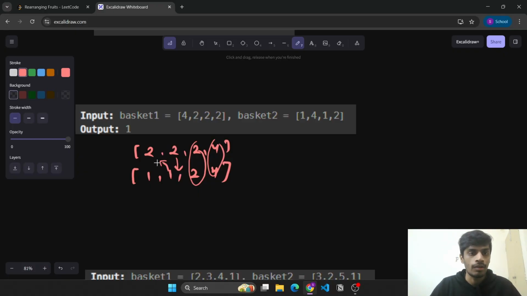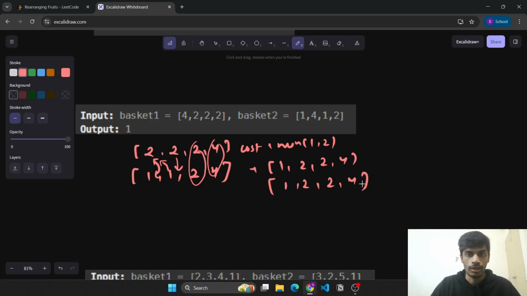So we can perform a swap operation between these two elements. So the cost will be minimum of 1 comma 2, and the new array will become 1 2 2 4, and here after sorting it will be the same 1 2 2 4 only, and hence the cost will be minimum of 1 comma 2, which is 1. So hence we have written 1 here.